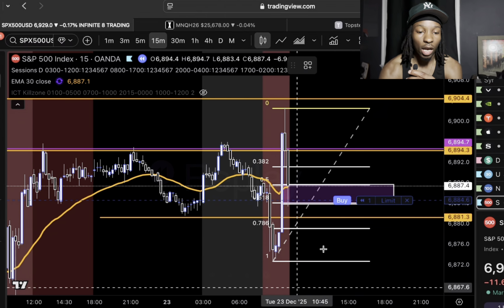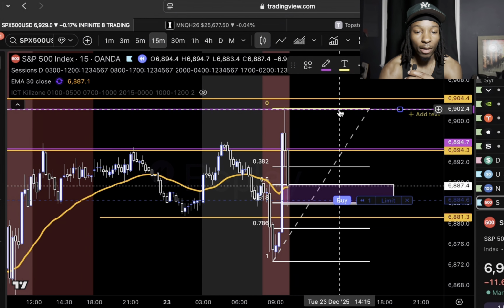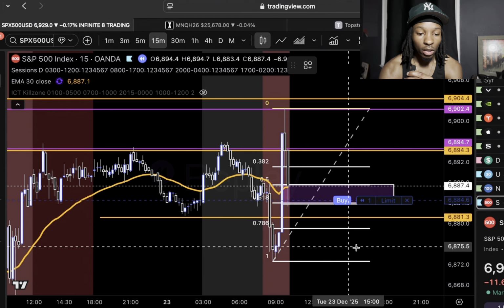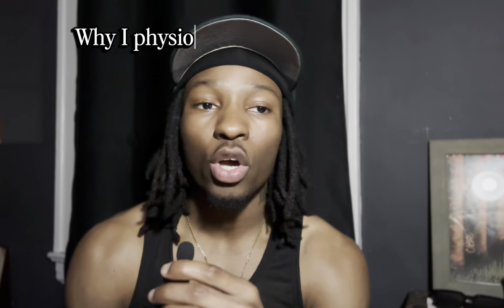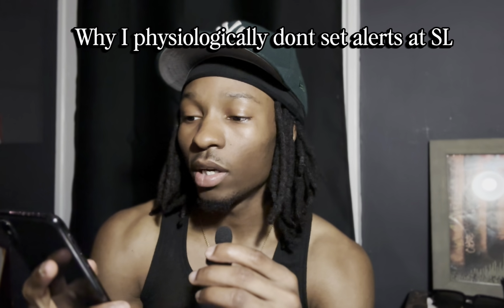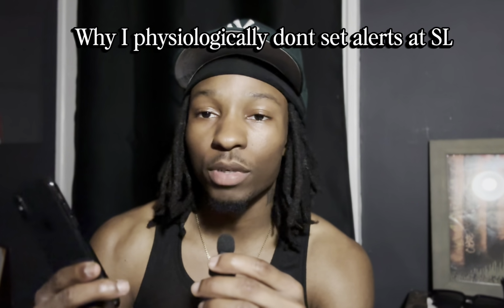So let's grab another line. I will put an alert at the swing high, and I will put an alert. I usually don't put my alert at stop losses. Why? Because whenever I see an alert go off on my phone, I know I either made money or I lost money, right?